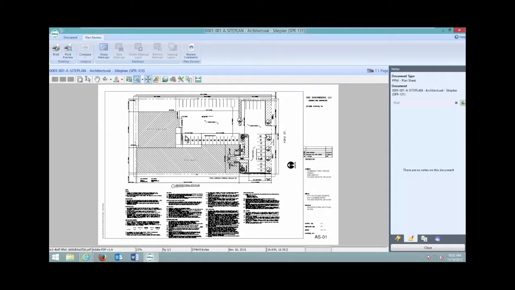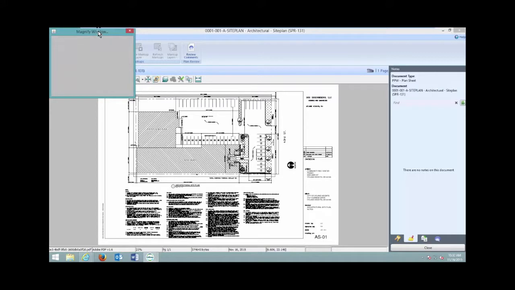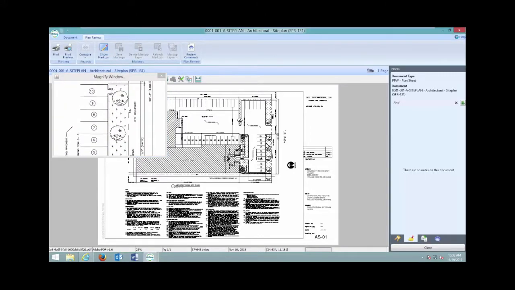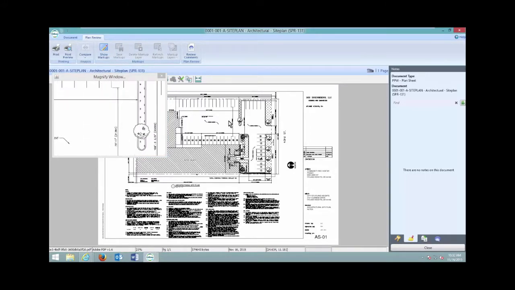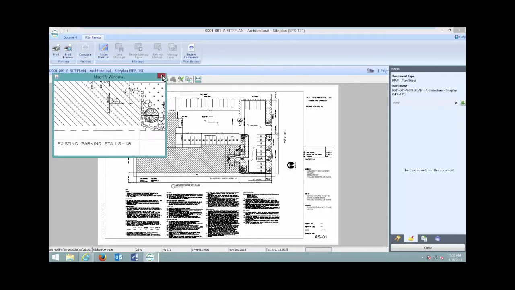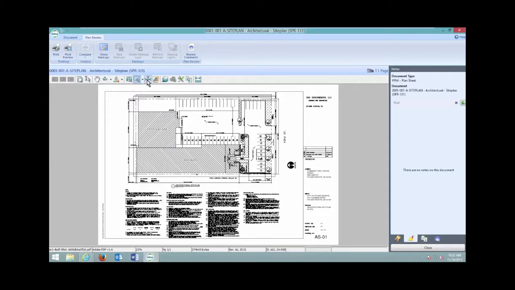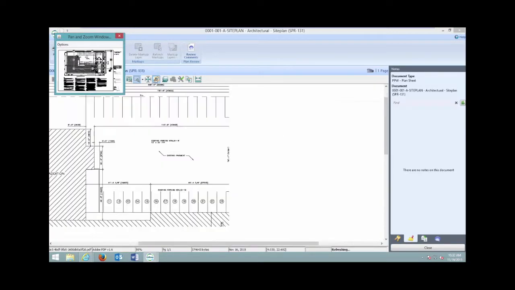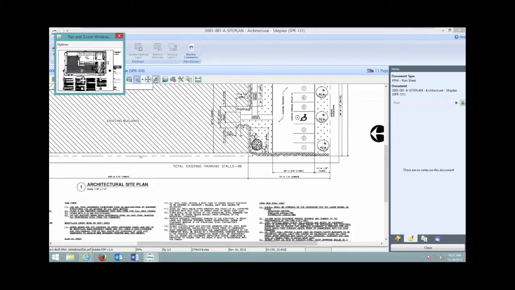One of the things that we like to talk about is the ability to support dual monitors. So if we pop open this magnify window, if you picture that on a separate monitor, it lets me navigate the plan and see a magnified view of the actual drawing. Go ahead and recenter this. I also have the ability to do the opposite of that. This pan and zoom allows me to navigate around the drawing and move the bigger picture so that I can see exactly where things are at.